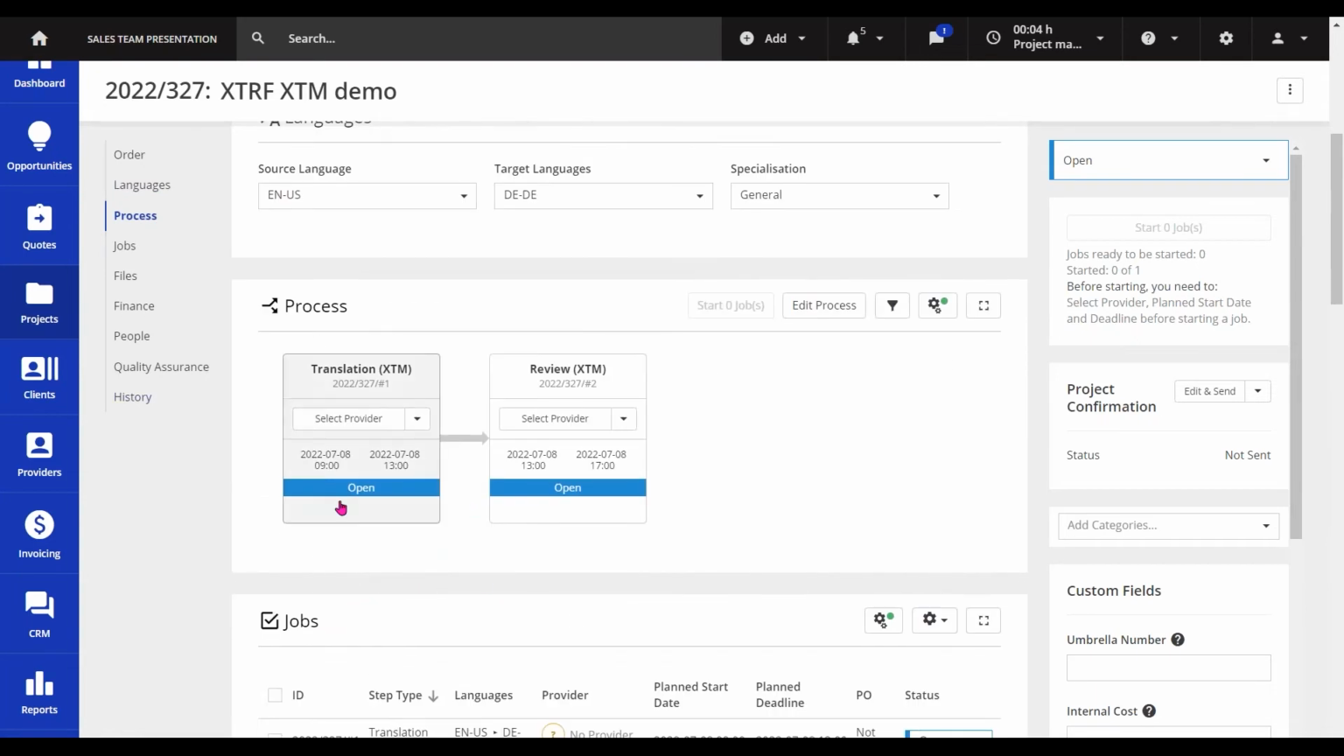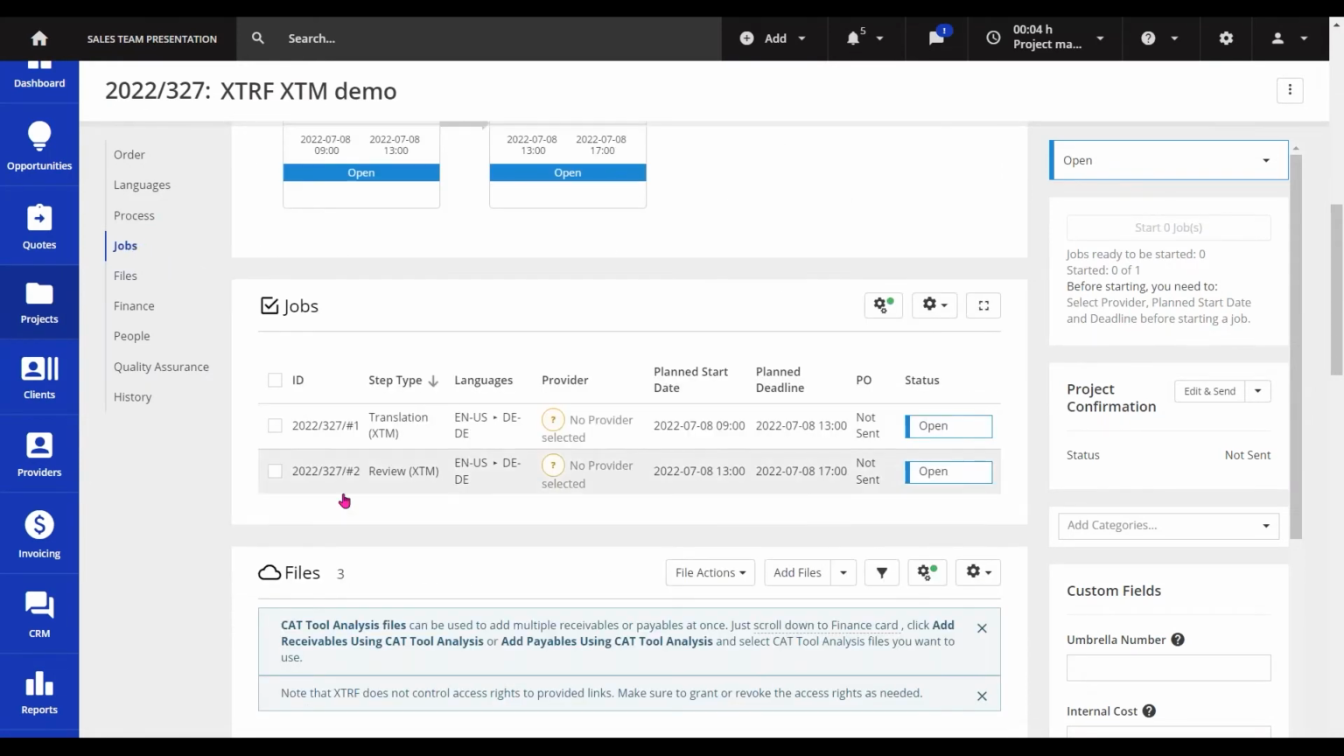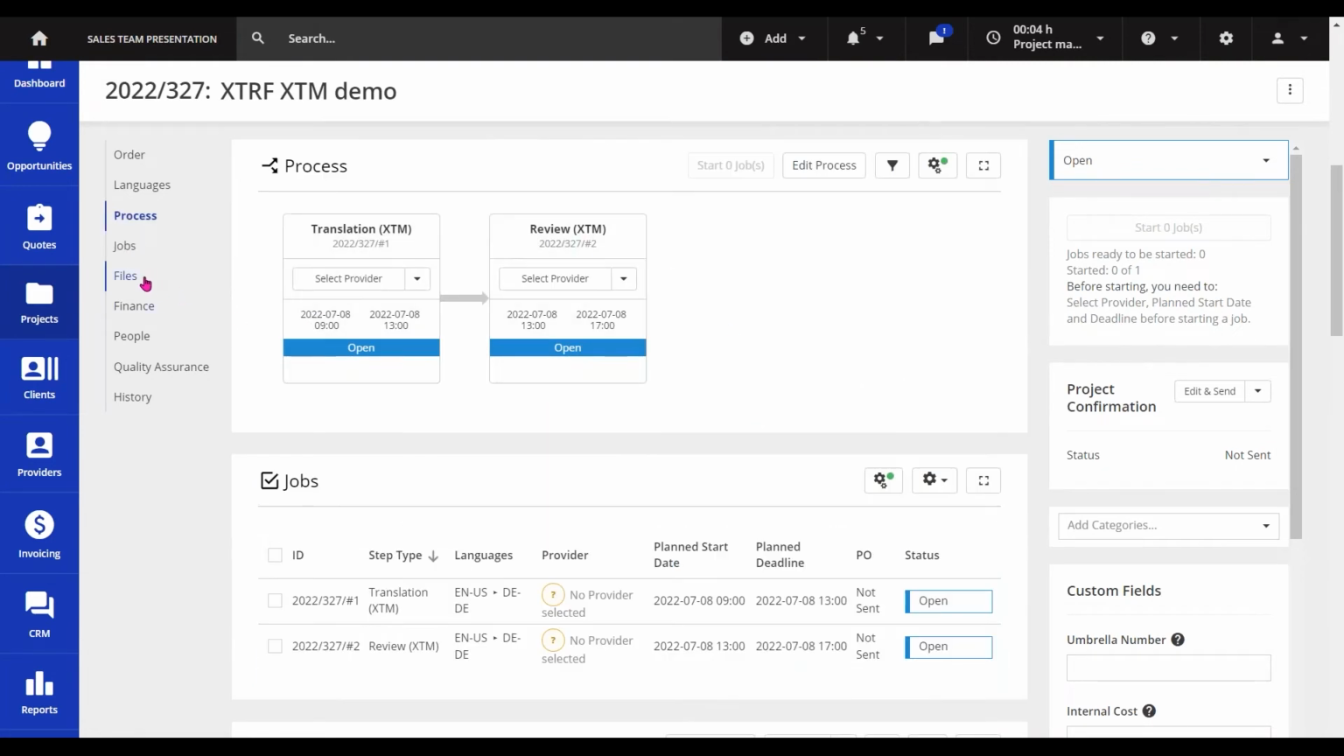Process, automatically connected to XTM based on the template or predefined workflow steps. XTRF will take them and use them in this kind of visual graph in here, which we are going to use for vendor management. Jobs card is more detailed information about what we've seen here.